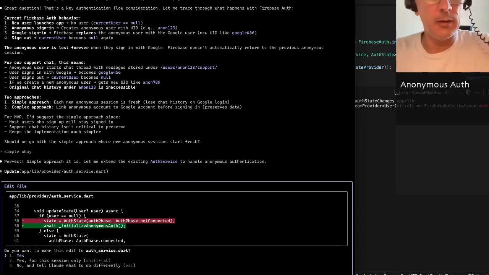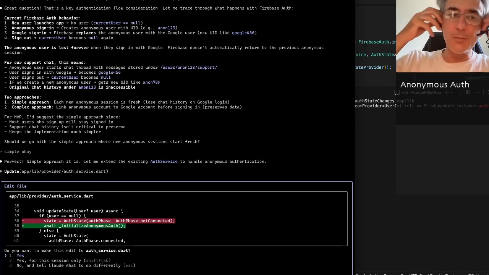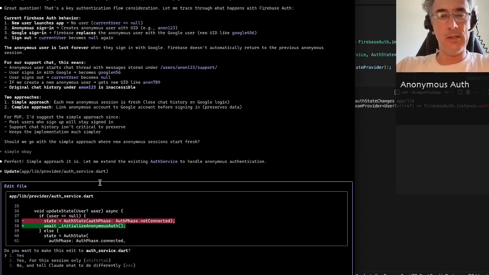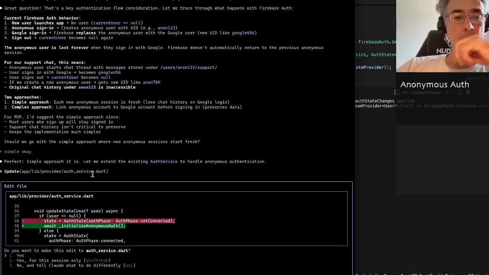Perfect. Simple approach is it. It is. Let me extend the existing host service to handle anonymous authentication.